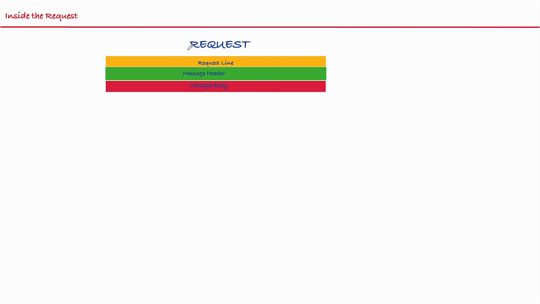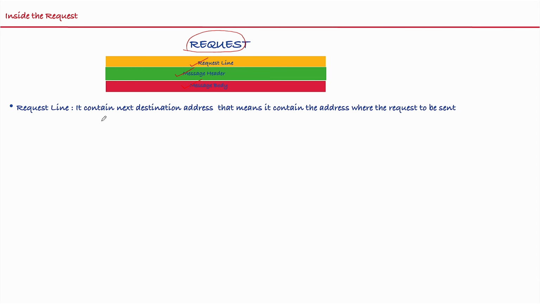If you look inside this request, the request is mainly divided into three parts. One is called a request line, then the message header, and the message body. The request line contains the next destination address. That means it contains the address where the request is to be sent.